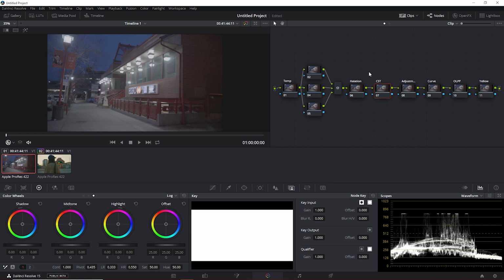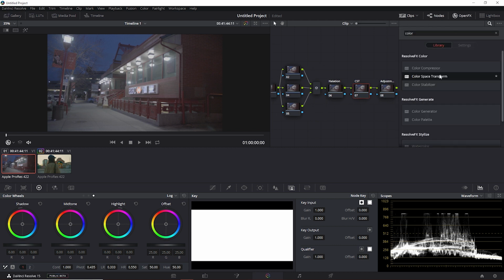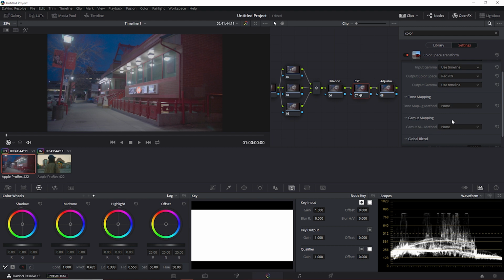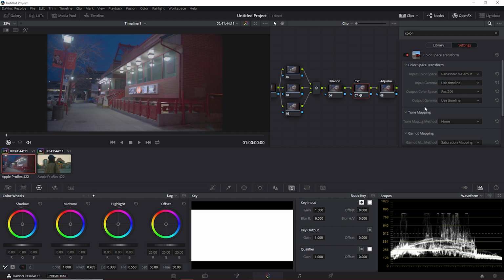Now that all the nodes are named, we'll go to Effects, Color Space Transform. And then, since I shot this using the GH5 in Vlog, my input color space is going to be Panasonic V-Gamut. And then we'll find the output color space and set it to Rec 709. Turn on saturation mapping, and that's good. So let's say you shoot in whatever red log is. You do that for the input color space and do the exact same thing for the Rec 709 output color space. So we'll minimize that.